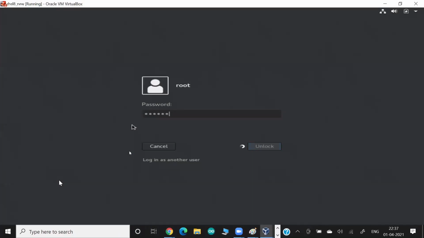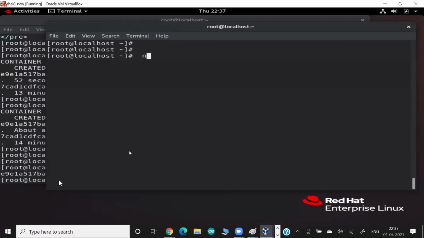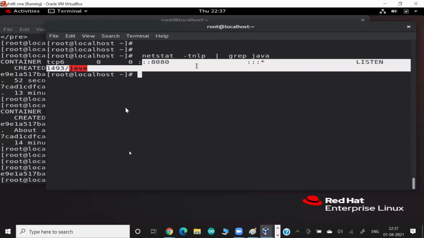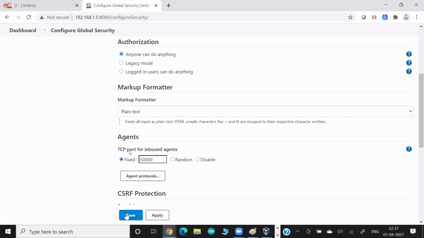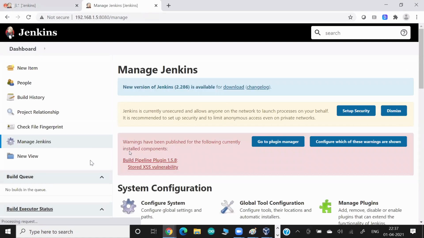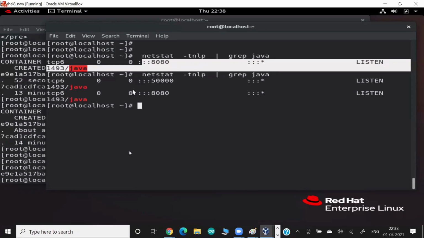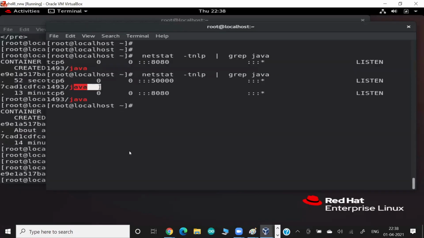If I go to my Jenkins system, you guys know one command called netstat -tnlp, and you search for Java, you can see only this port running because this port is run by Jenkins. But as soon as you save this setting over here, now Jenkins behind the scenes starts one more port number. See here, 50,000. Again by Jenkins, Java and Jenkins only.